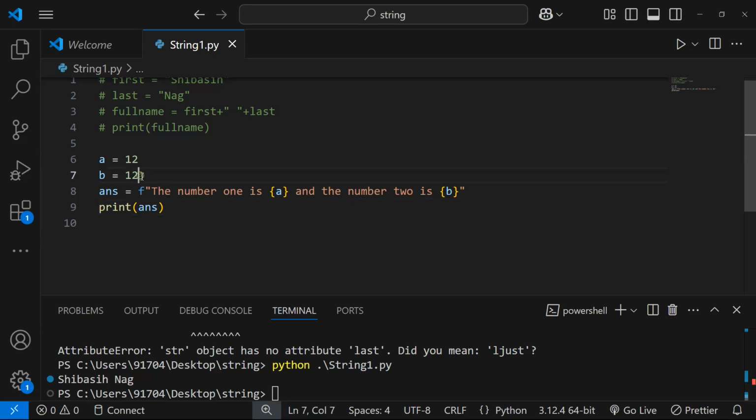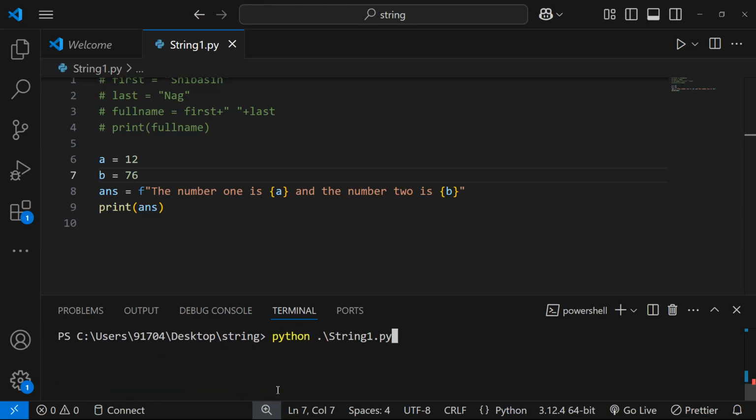Then that variable will be referring to some value. So let's see how it looks. Both of the numbers are 12. Let me change one of the values to maybe 76. So let me press CLS and run the command one more time. We are having the number 1 is 12 and the number 2 is 76.